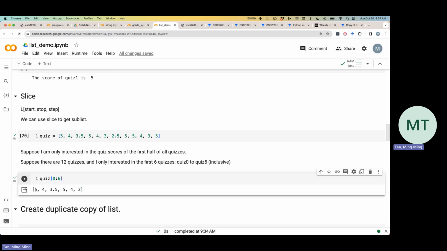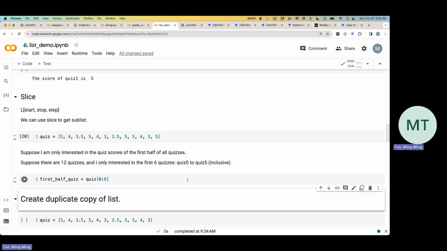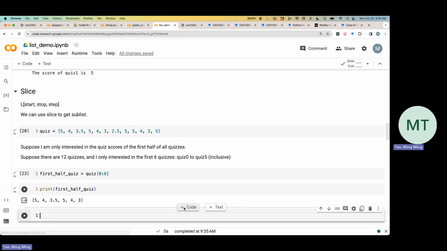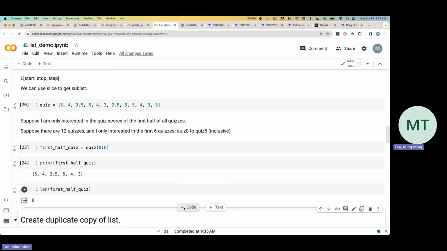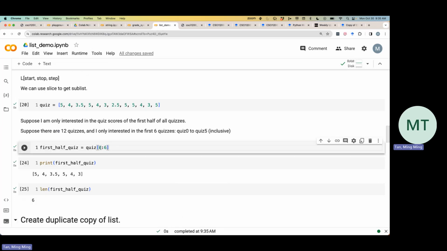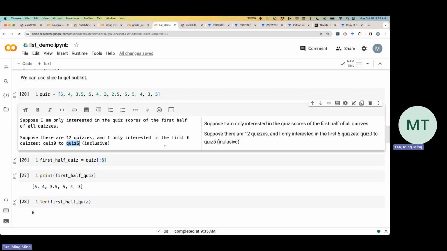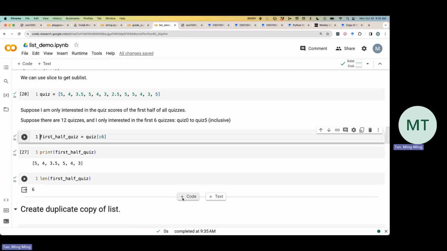Quiz 0, quiz 1, quiz 2, quiz 3, quiz 4, quiz 5, and all together they have 6 of them. So first half quizzes is equal to this. You can print it, and this will be 6 of them. You can even verify that it has 6 of them by taking the length of this. You can even omit the 0 because by default it starts with 0, and you get the same answer. This is how you use slicing. We often use it to separate lists, for example.